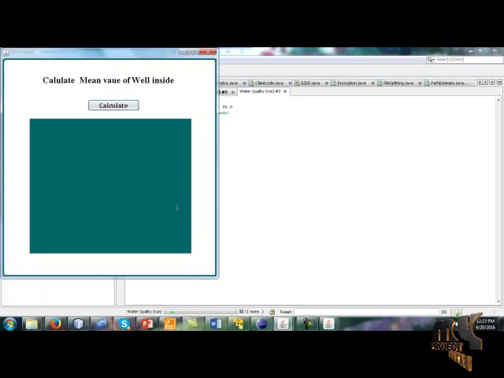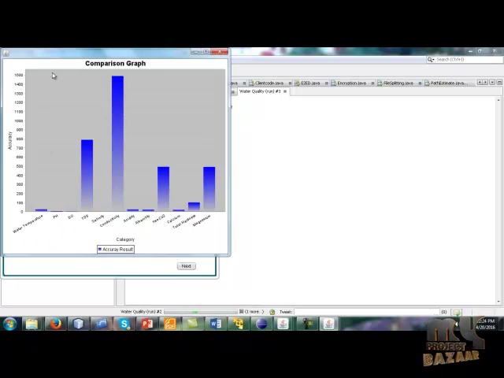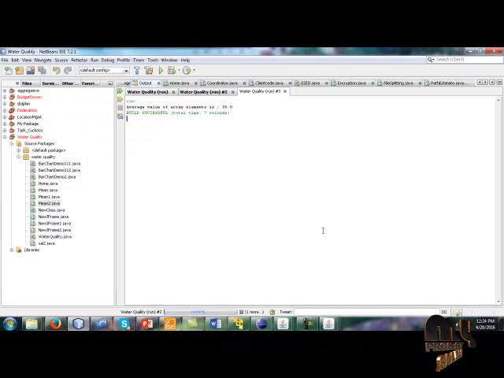And click the next button to calculate the mean value. Click the calculate button. These are the parameters of well assessment data, and click the graph button for finding the accuracy result for each parameter in this project. This is the accuracy result. And third, we calculated the bore water level.